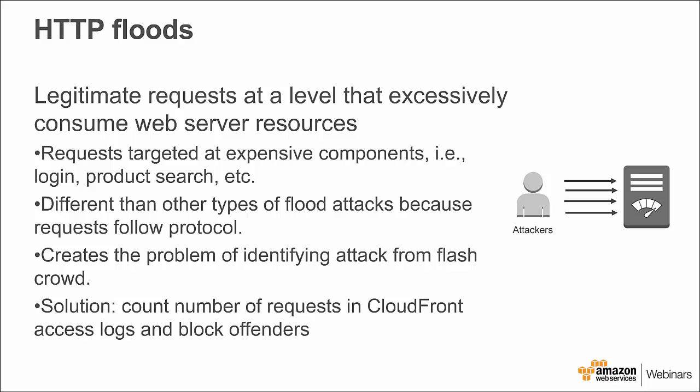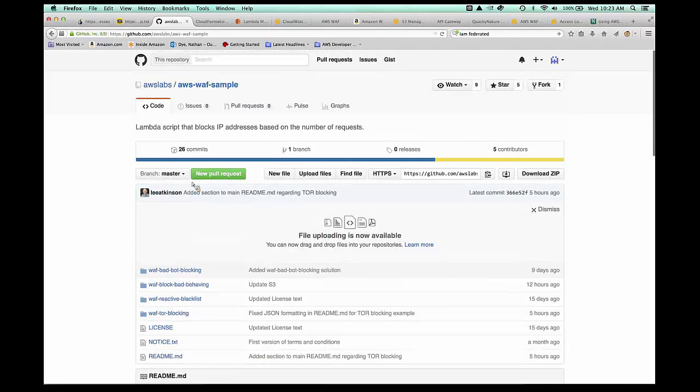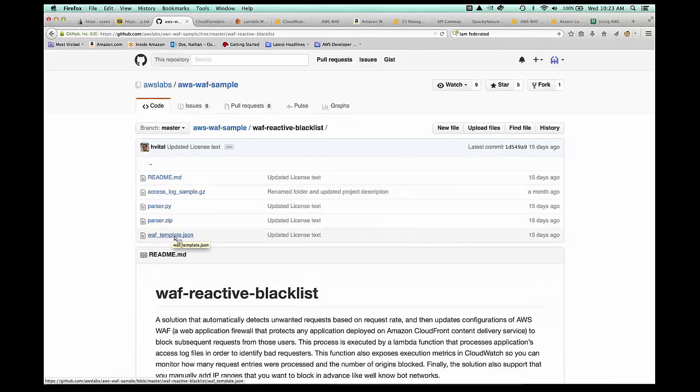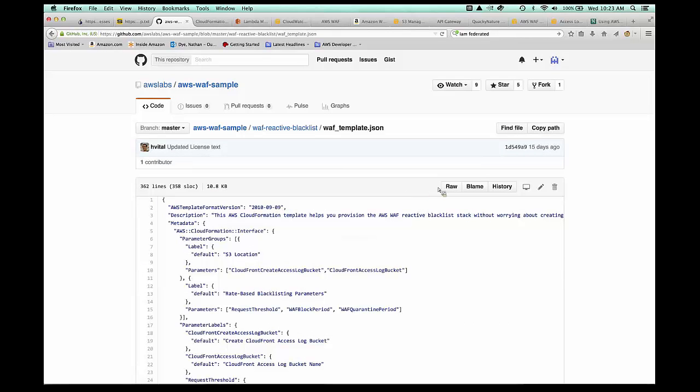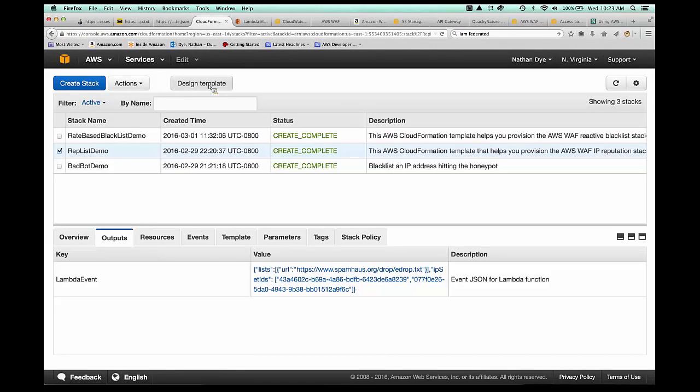Let's flip back over to our screen share. Okay, so for the rate-based blacklisting demo, I'll start from the CloudFormation template so you get a sense for how that works. I've opened up the AWS Labs WAF samples where all of these protections are listed. And if I drill into the reactive blacklist, we've got a WAF template.json file here. I'm going to grab this and head over to the CloudFormation console.